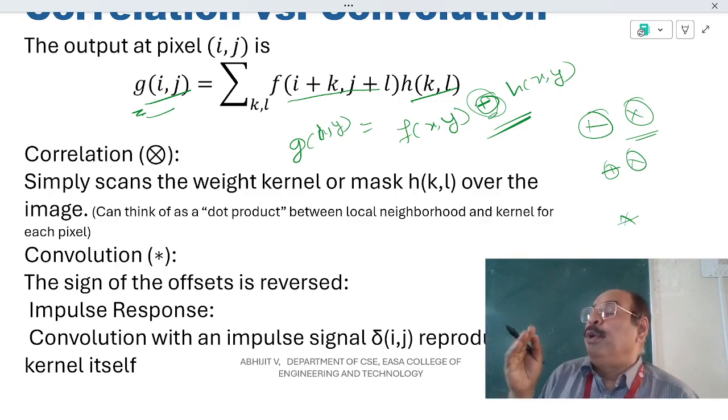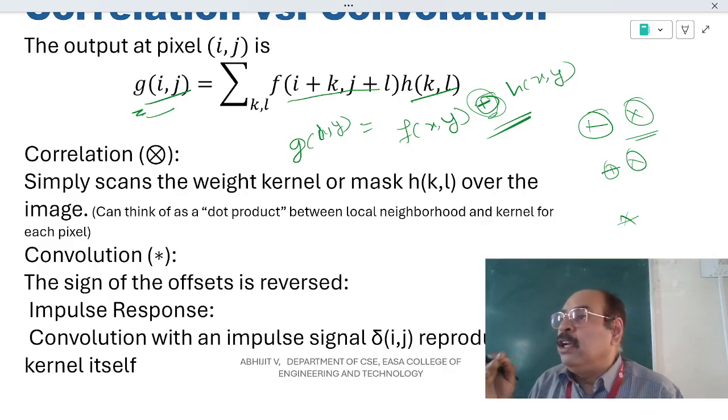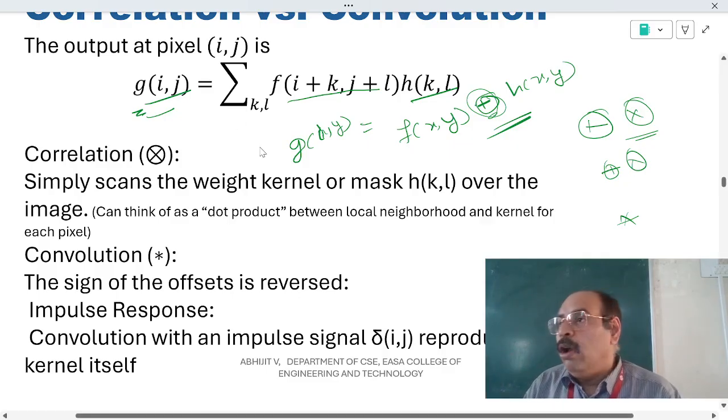What happens when you do convolution? What happens when you do correlation? We will be seeing that in the next slides. Have you all written down?